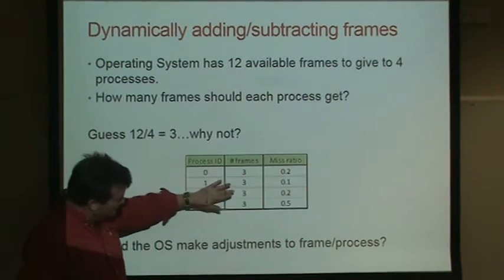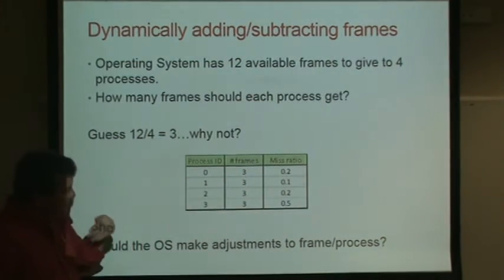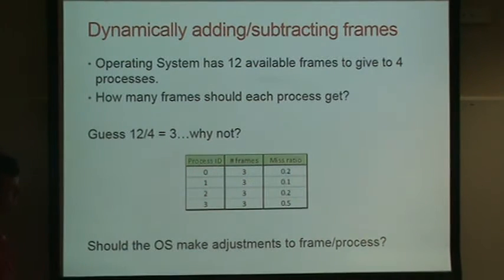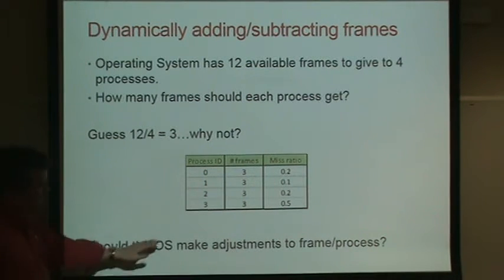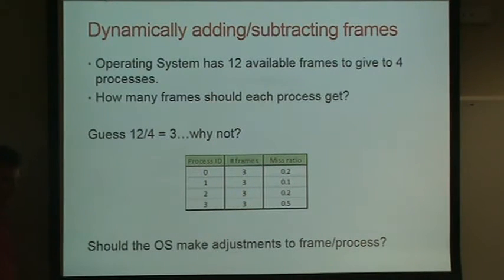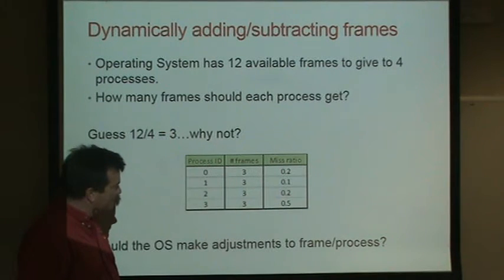Suppose the second one is also 20% of the time it has to go out to the disk drive to bring the page in. And the third one, you notice 50% of the time it's going out. So chances are this third program is jumping around a lot. Maybe it has big functions or big while loops or is making big function calls that call other functions. They're really jumping around a lot.